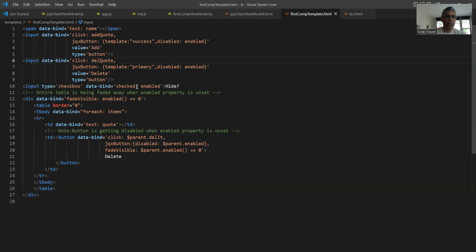Hide this variable when this property is checked. You just have a checkbox button, and when it's clicked, it sets this enable on and off. Okay, that's all it is. This enable button is within the model.